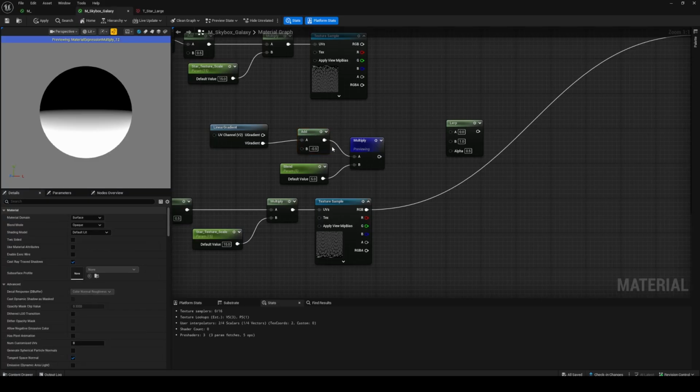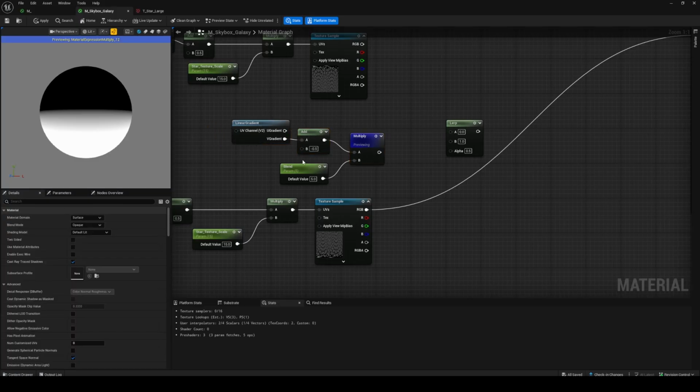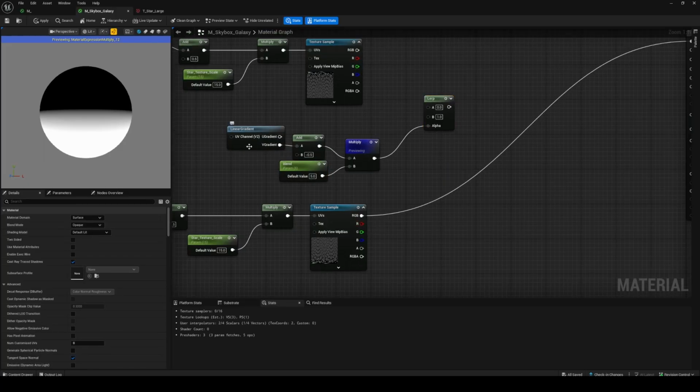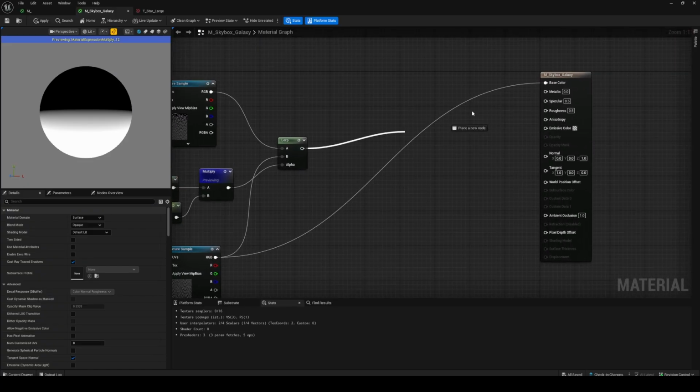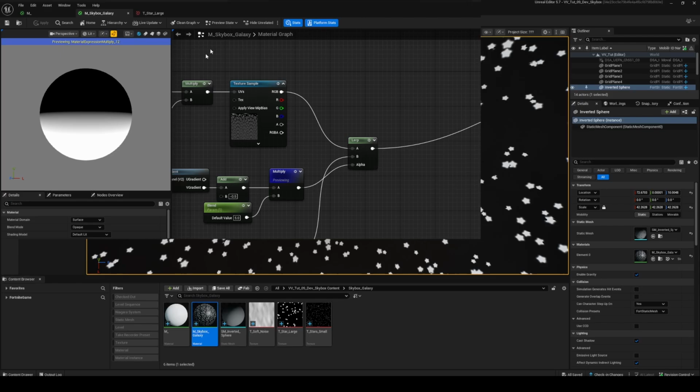I think that should be okay. So we just add the -0.5, and then we can plug in the RGB like such, plug in the texture from the bottom and the texture from the top, and then we plug that into our base color, and we save that.